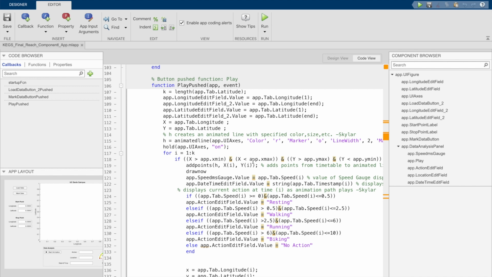For the play animation button, we added onto our core component code. We added a variable h which creates an animated line with a specified color, size, marker, etc. Using the for loop from the core component and the variable h, we used the addpoints function to add points from our timetable at time i to the animated line.